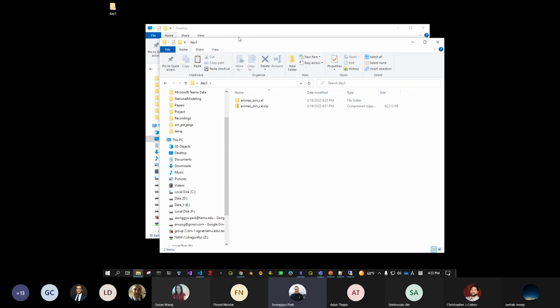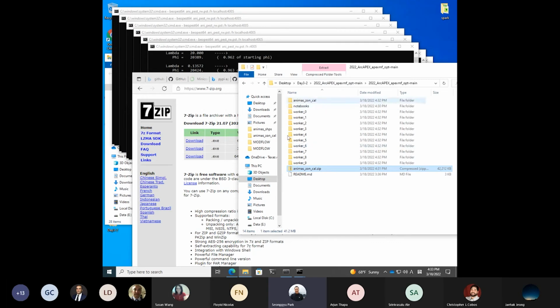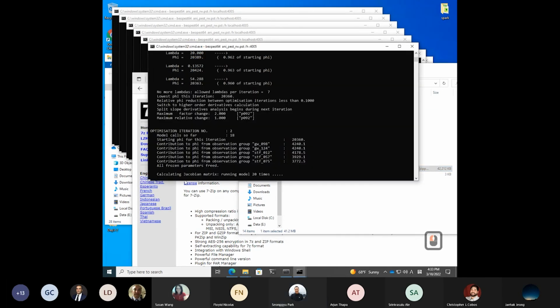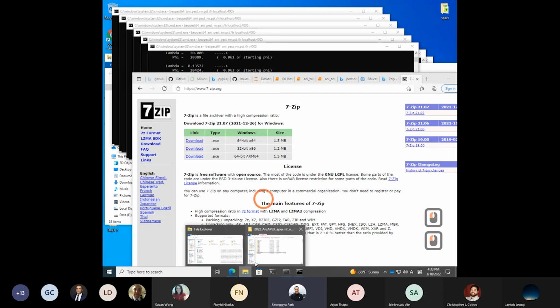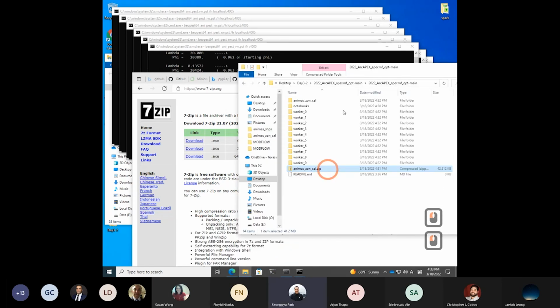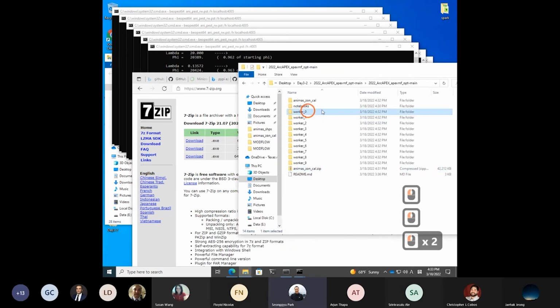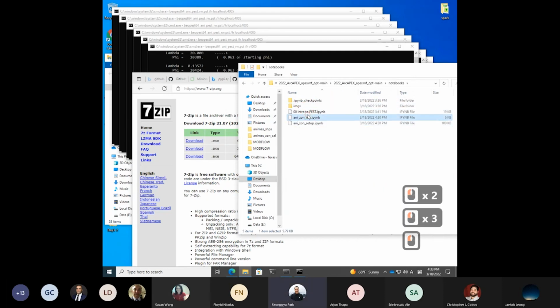And we have to bring the run Jupyter Notebook. So yeah, now it's calculating the Jacobian matrix 20 times. So here's the notebook here. Notebook. And run it.